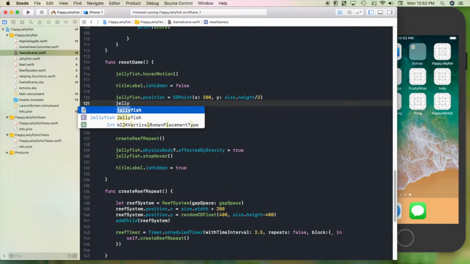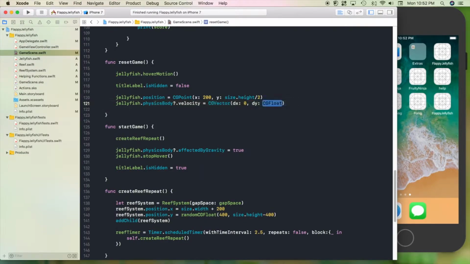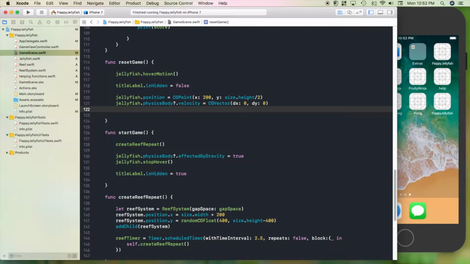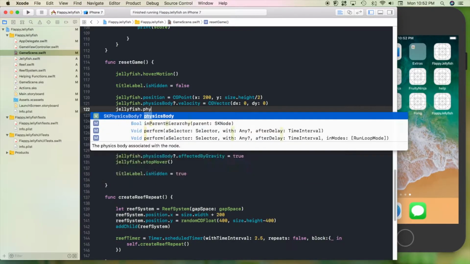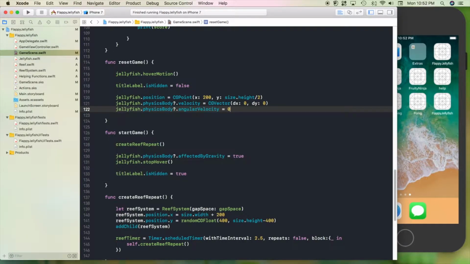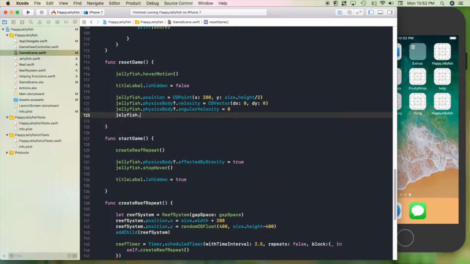We want to reset his velocity to 0 just in case he's moving at the time of reset, because we're not making a new jellyfish, we're just repositioning the same one we have. Useful. Since it might be spinning, we want to make it stop spinning. Yeah, angular velocity set to 0, and then it's going to reorient itself to be upright. That is called zRotation. jellyfish.zRotation is 0, so it is not at any angle.